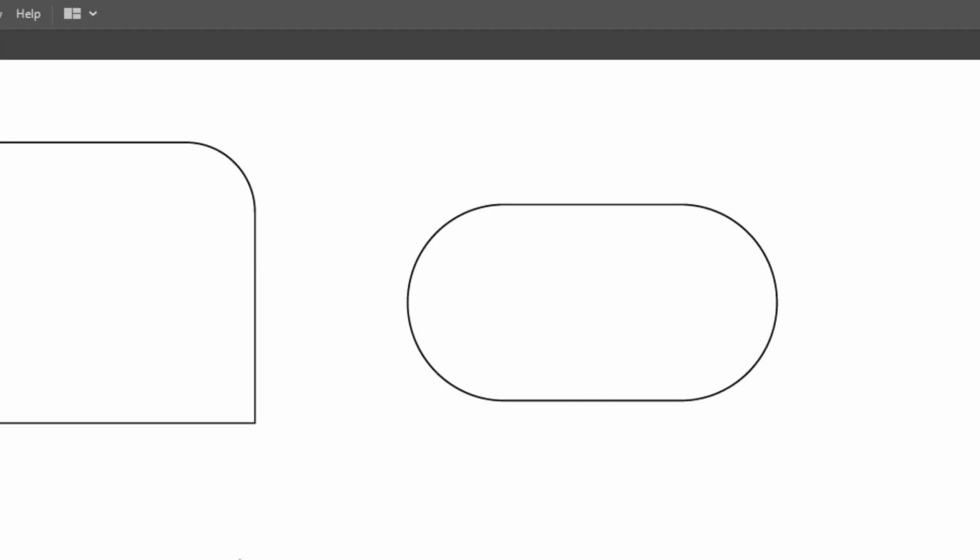So I hope you have learned how to make a rounded rectangle in Adobe Illustrator.